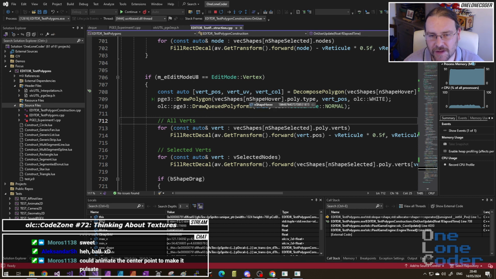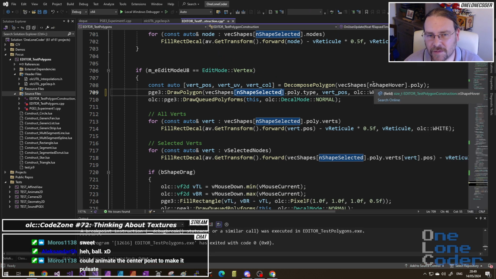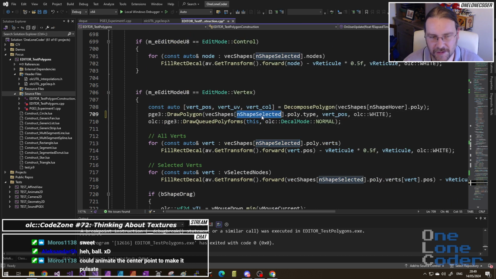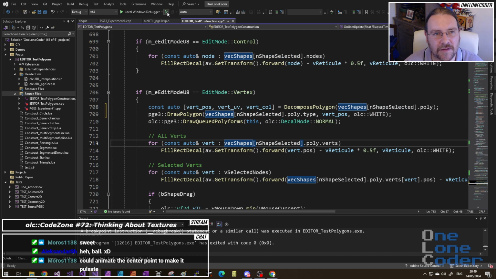Draw a polygon. That looks okay, but the shape being hovered over is incorrect. Yeah, I don't know why we ever want to draw the polygon of the shape being hovered over. It should be shape selected at that point, I think, when we're in vertex edit mode. Okay. Same for that one as well. It should be shape selected. Yeah, we've probably made that error in a few places.